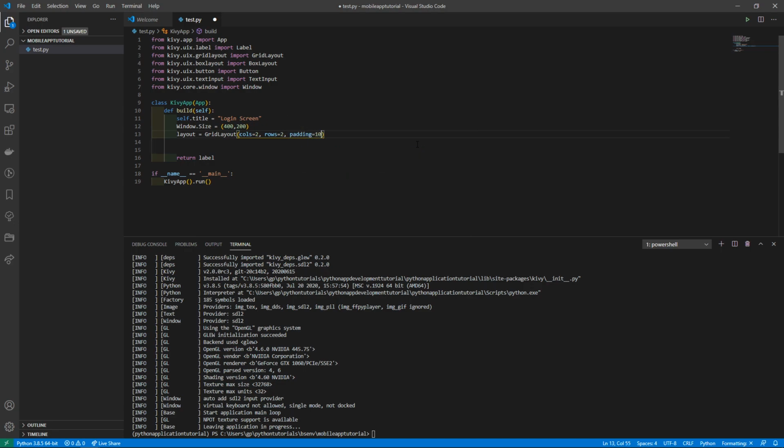So padding, we'll make it 10, spacing, we'll make it 10, and then we want a row height. So that's just to help us place our objects correctly. So default height, and we'll just make that 30 for now and then see how that goes. Then the next thing we want to do is we want to actually create our username input and all those things, so those widgets. So what I'm going to do is create some labels, and then we're going to start adding them to our layout.